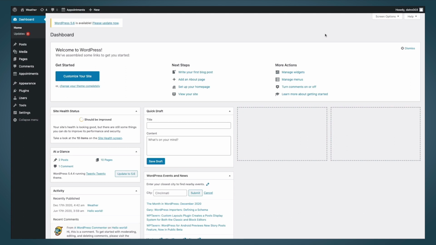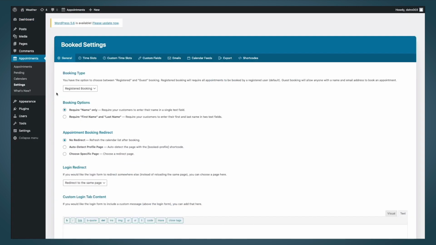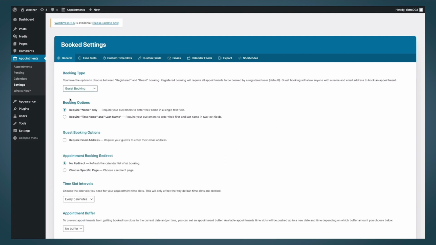So once you have installed the Booked plugin, head on over to Appointments. And first, we're going to adjust the settings, which is going to set up our default calendar. So now we'll adjust the general settings here. And the first setting we'll adjust is the booking type. And we'll change this to guest booking. And this will allow anyone to come onto our website and book a yoga class.